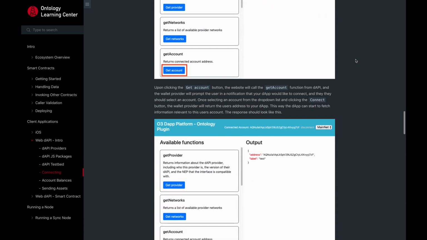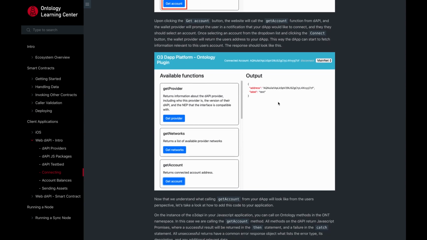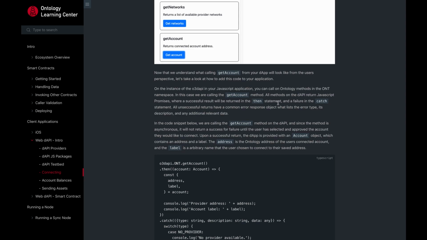You can see here in the next screenshot that the output is going to be their address and a label that they've given their account within the wallet. So you can use this label to help the user identify which account they have connected to your dApp. So let's now take a look at what the code for this interaction looks like.